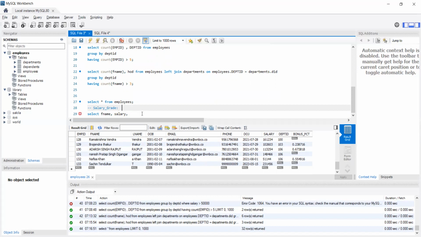If salary is less than 50K, we put it as grade E. If it is between 50 to 100K, we'll call it D. Then if it is 100K to 150K, we call it grade C. 150K to 200K, we'll call it grade B. And more than 200K, let's call it grade A. So let's see this.